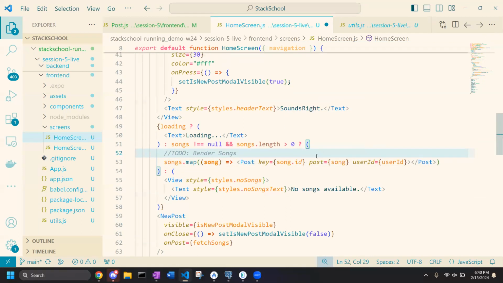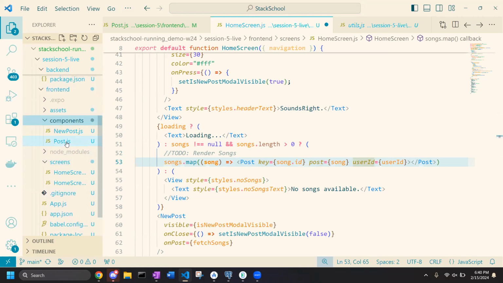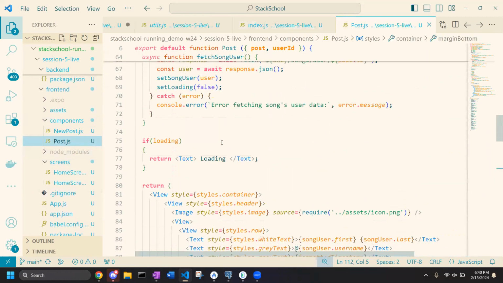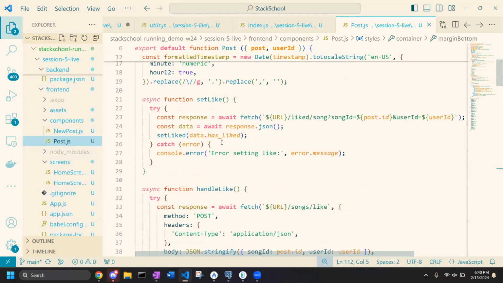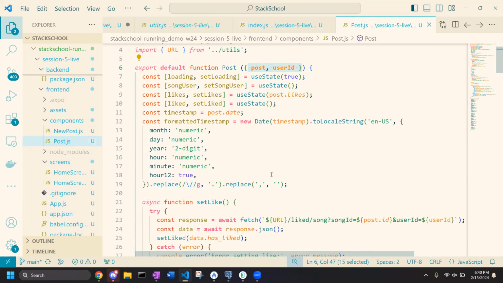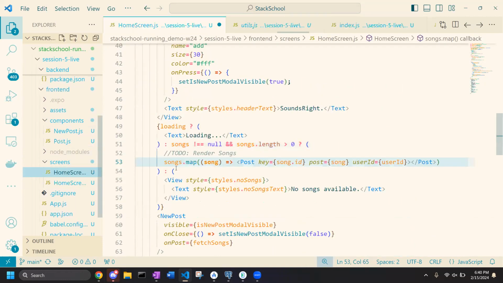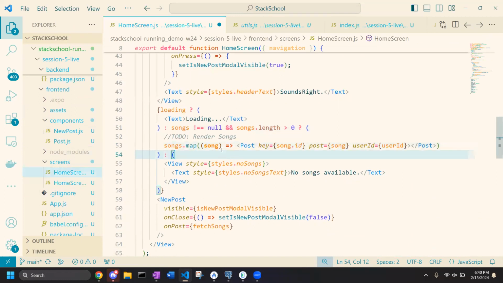Okay, if you want to know where I'm coming up with these specific props, you'd want to look at the actual post component here that we've already implemented for you guys. If we scroll up enough, we can see that we do need to pass in a post and a user ID, since these are used down here in the actual body of the post. Okay, any questions so far?